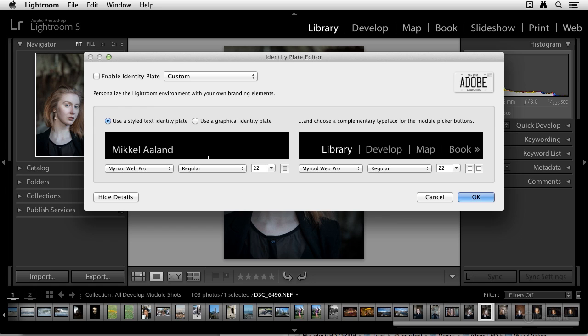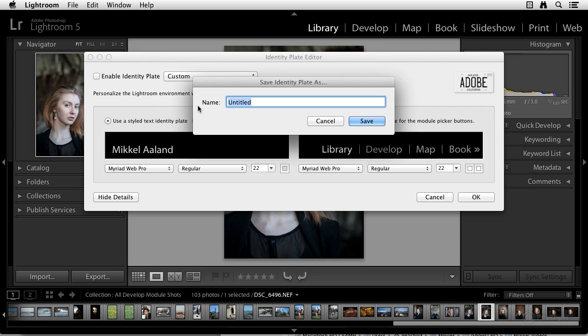You can't see the text very well there, but it's showing up. It's down there. Okay. So this text that I've just typed in will not show up here in the module picker, but it will show up either in the slideshow module or the print module, and I'll show you that in just a second. So once I've done that, I'm going to create another identity plate, and you can create as many identity plates as you want for all kinds of purposes, and I'll say with email address and save.